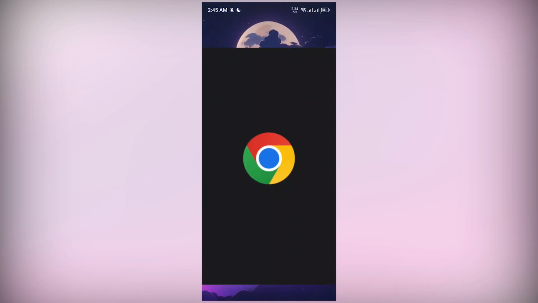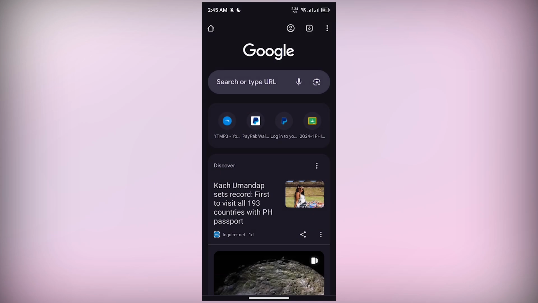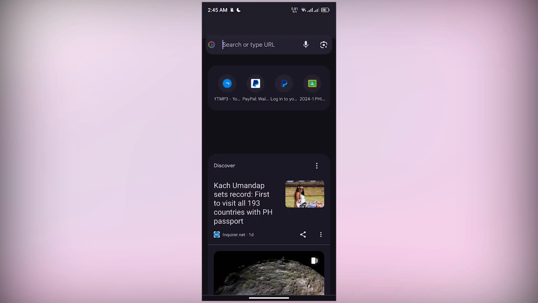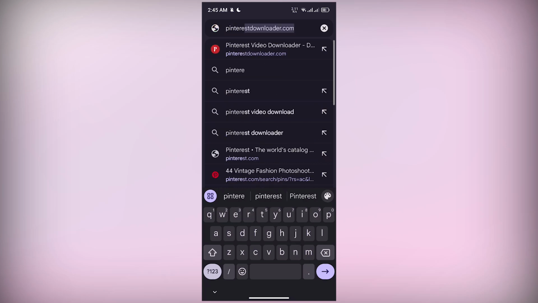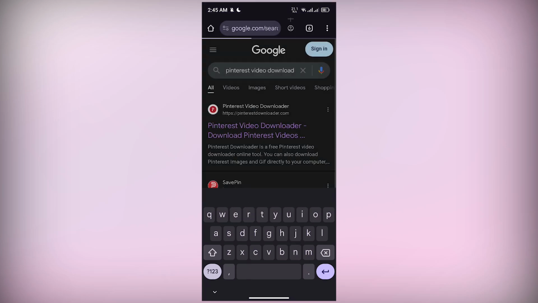I'll be using Google Chrome for this tutorial, but you can use whichever browser is available on your device. In the search bar, type Pinterest Video Downloader and open the website with the same name.